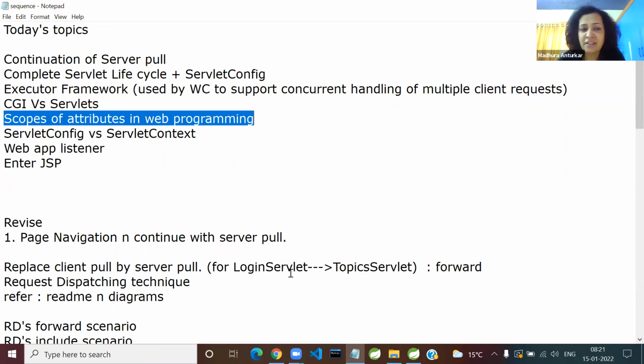Before I start with a revision or anything else, has everyone gone through the customer part of the CMS, the content management system? The customer part is fully clear because that involved a lot of techniques such as page navigation, session tracking, servlet, JDBC, DAO layer integration and all that. Has anyone attempted the admin part? Admin section completed also. Very good, Kunal. Okay, so you have at least started?